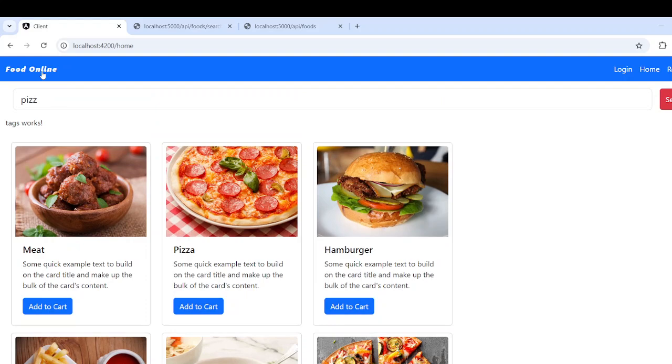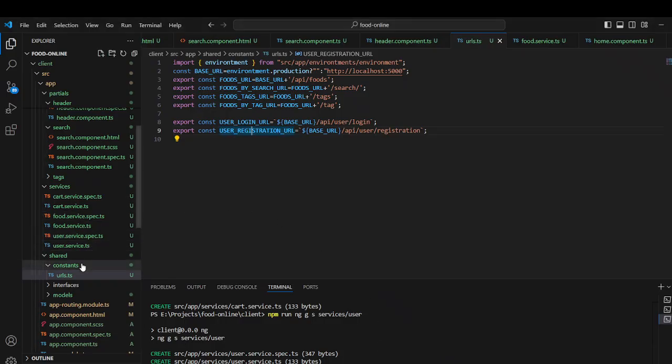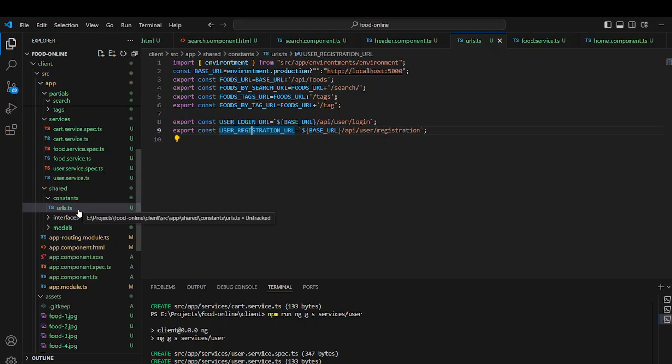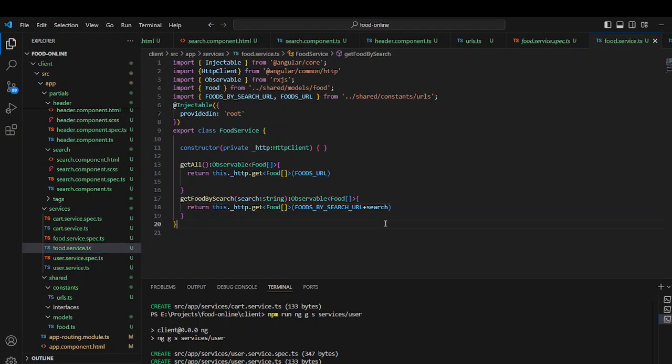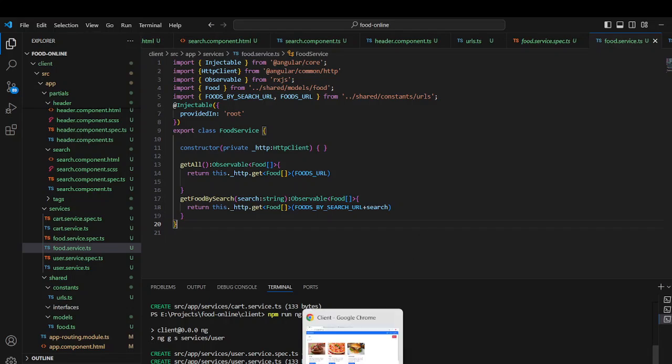Mostly in this session, we have created the basic structure. We created the URLs file, interfaces, models, and some of the services: cart service, user service, and food service, which we will be using in the coming sections. So we'll be seeing search by tags URL in the next session.